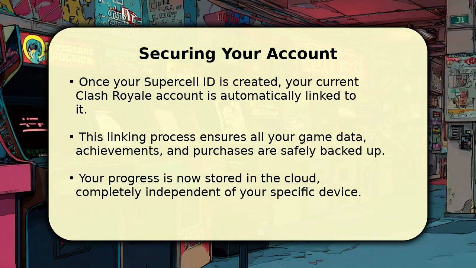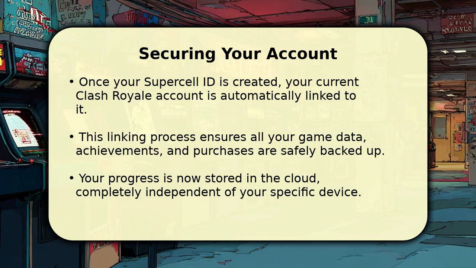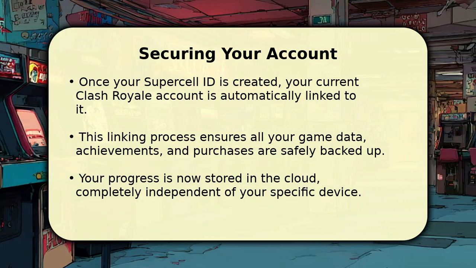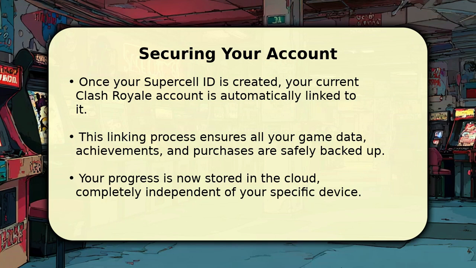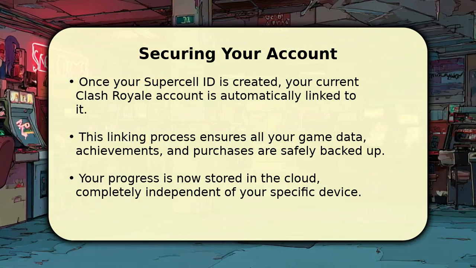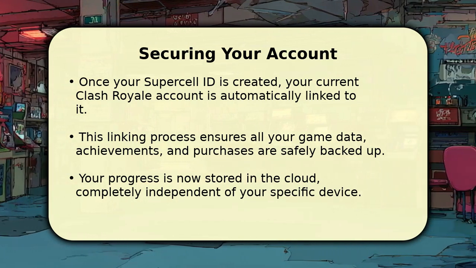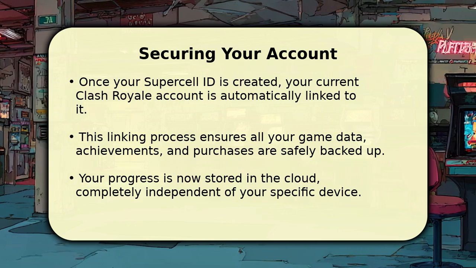Once your Supercell ID is created, your current Clash Royale account automatically links to it. This crucial process ensures that all your game data, including achievements and in-game purchases, is safely backed up. Your entire progress is now securely stored in the cloud, independent of your physical device. You can now confidently access your account from any compatible device you own, whenever you choose to play.